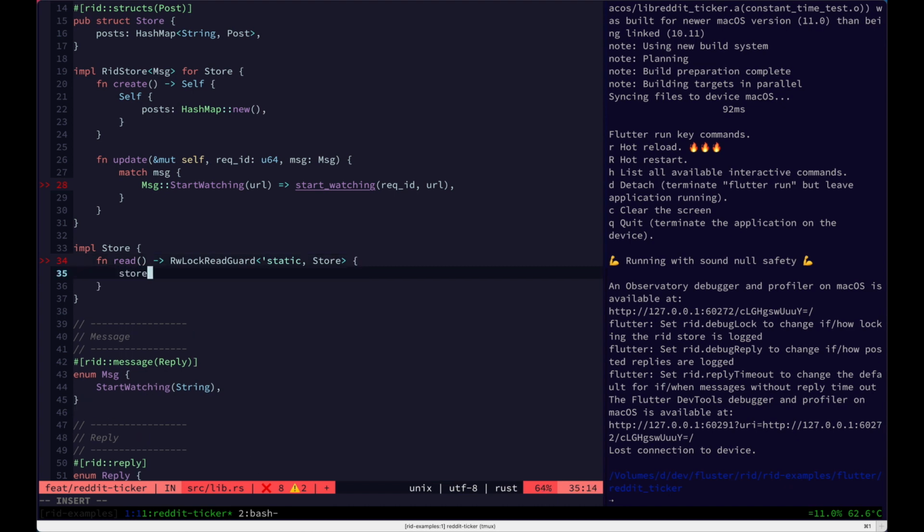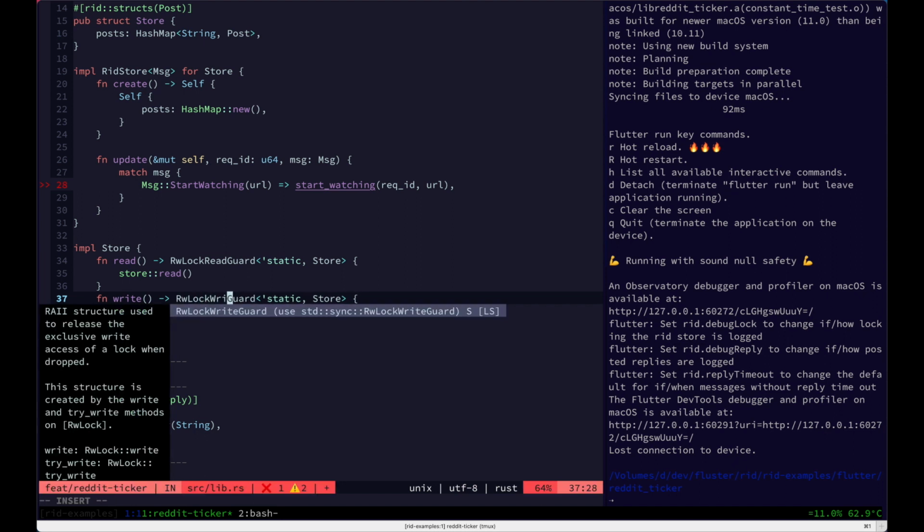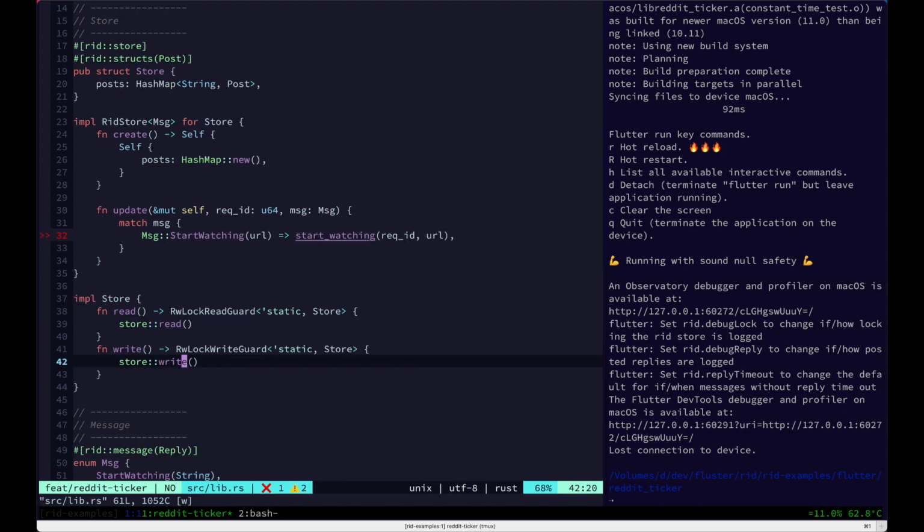And those basically will just call store read, which is implemented automatically for us, but as you can see, the IntelliSense here, or the code assist, doesn't work very well. So that's why we are wrapping it in these methods, and you can see that then the code assist works much better. So this one's going to be the write guard, and it's going to be write. Okay. That'll just help us implementing the next parts.